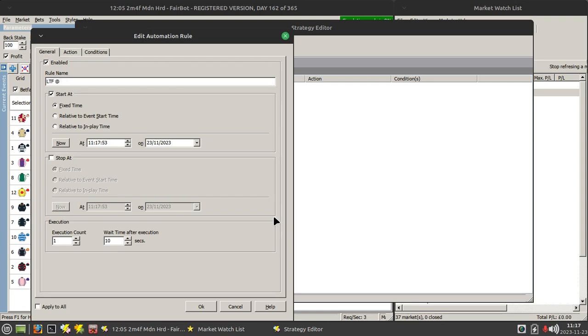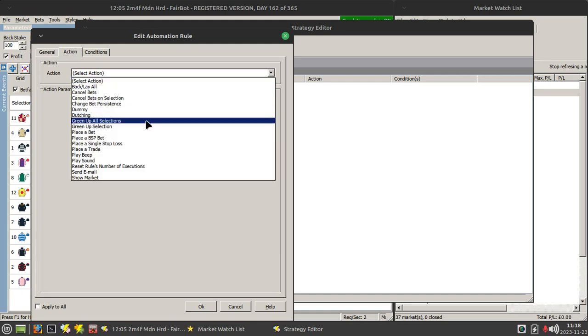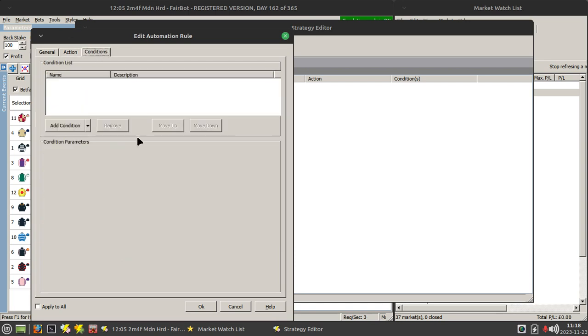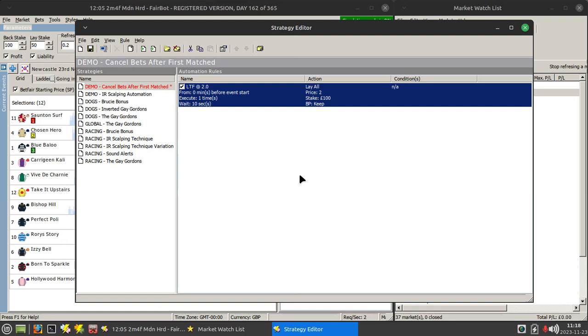So let's first of all set up a rule that will lay the field at odds of 2. So we can set that up relative to the start time. The action is going to be back lay all. So we're going to lay a bet at fixed odds of 2 for whatever amount you don't want, and we need to set this to keep so that it's taken and running. You can obviously go in and specify other conditions that you might want to set up for this particular bet, but for the purposes of this demonstration there's no need to. Okay, so that's that initial rule set up.